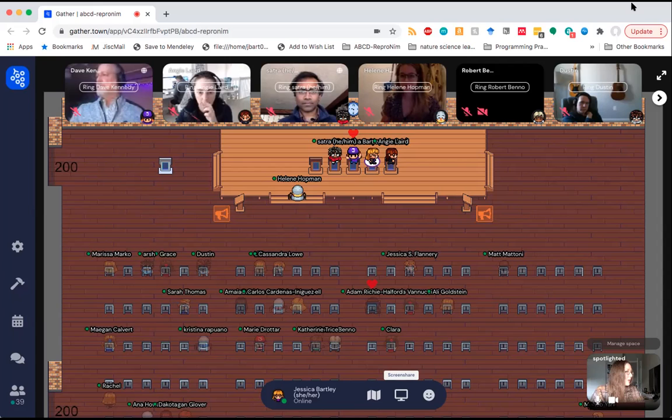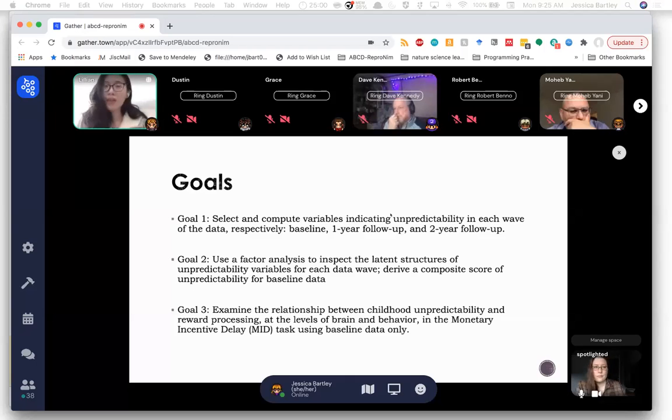And then we're going to derive a composite score of unpredictability for the baseline data only. And with that score, we can go ahead to examine the relationship between childhood unpredictability and reward processing, both at the levels of brain and behavior in a MID task.